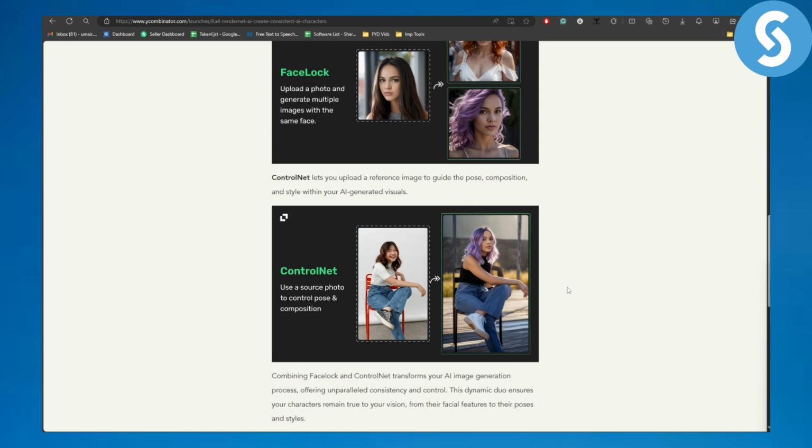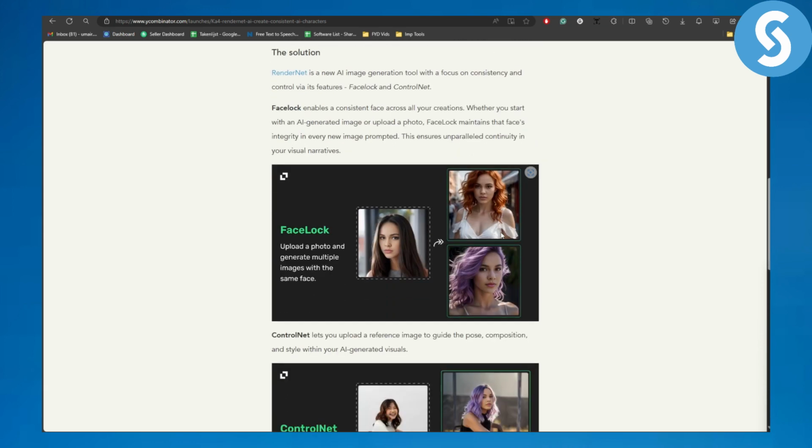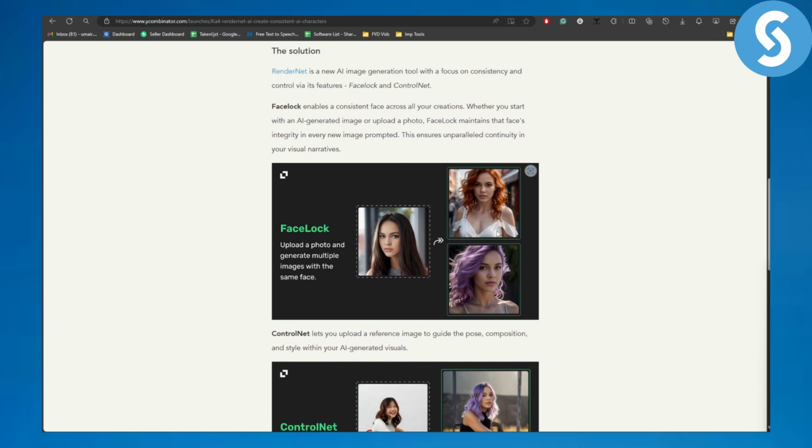Now by utilizing and combining both of these features, you can create some seamless and consistent results each and every time you generate a new generation. And yeah, these are some tips that you can simply use in RenderNet to get your results much better.